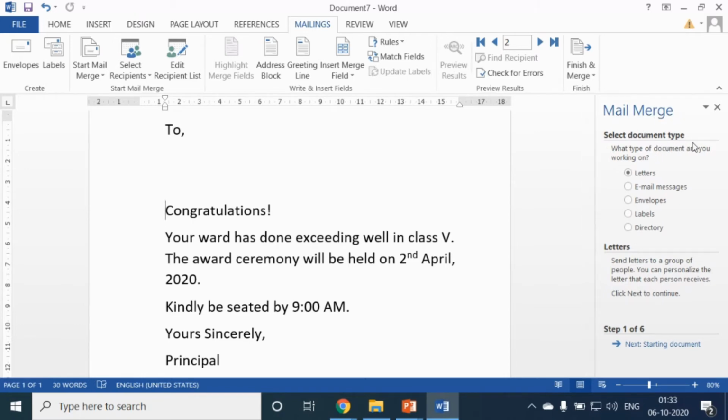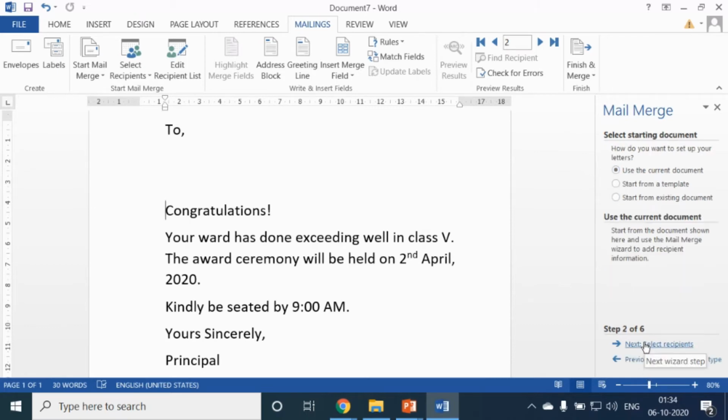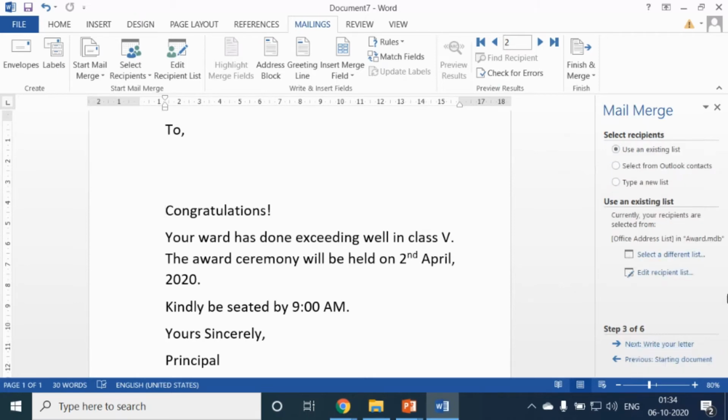In Select Document Type, select Letters and then click on Next Starting Document. Now here in Select Starting Document, click on Use the current document and then click on Next Select Recipients. Now in Recipients, you have to select third option, that is Type a New List. Now here you can see Create option given.